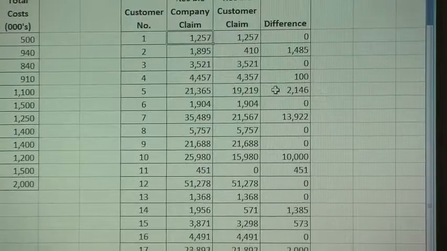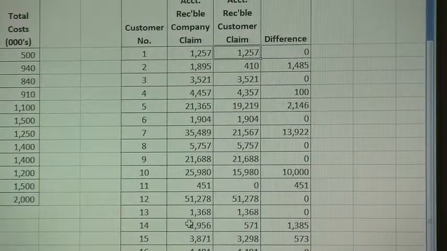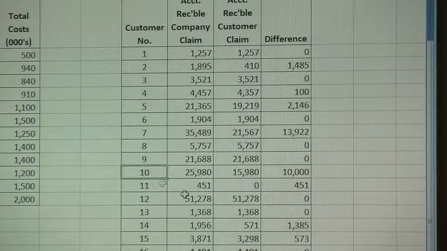Because for customer number 1, we can match up both scores. This is how much the company claims it's owed. This is how much the client claims that it owes. For customer number 10, the company claims that it's owed $25,980. The client claims that it owes $15,980. So since we can match something for customer 1 in each of the groups, I'm inclined to use a paired comparisons or a paired observations test.